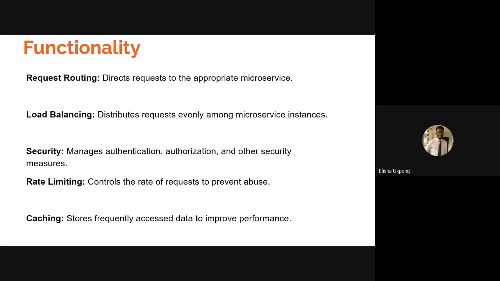Okay, so let me explain. In your implementation of an API gateway, caching is one of the things you can do to improve performance, improve page load speed, and reduce latency to a second or less than a second.